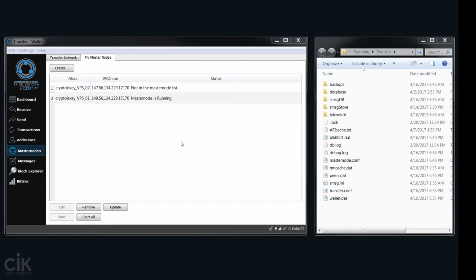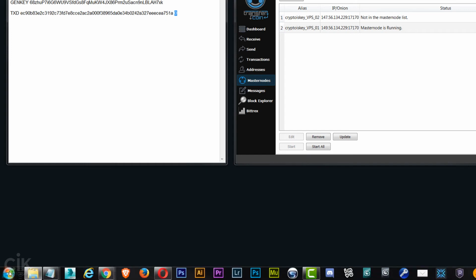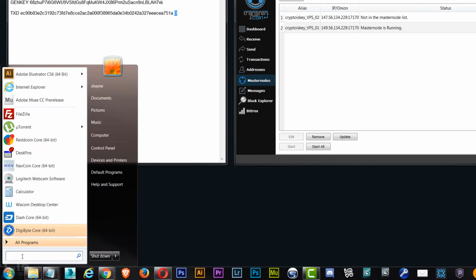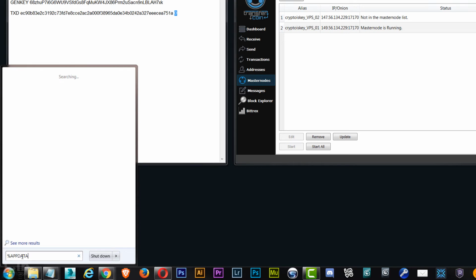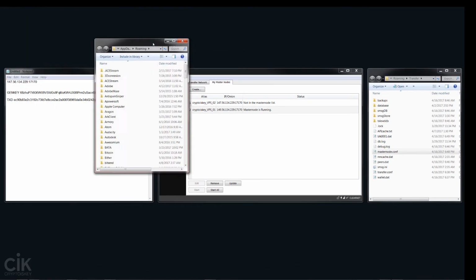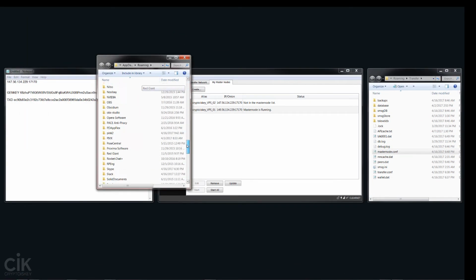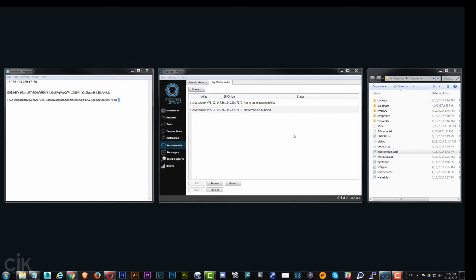Now just so you know, you can actually go to the Masternode conf file, and if you're not sure where that is, the best way is to come down to your start menu and just type in percent appdata percent, and then you can come to Roaming. Then just come down to the wallet folder, which is here, and here we have this. I'll just close this now. So now that is the Masternode conf file created.